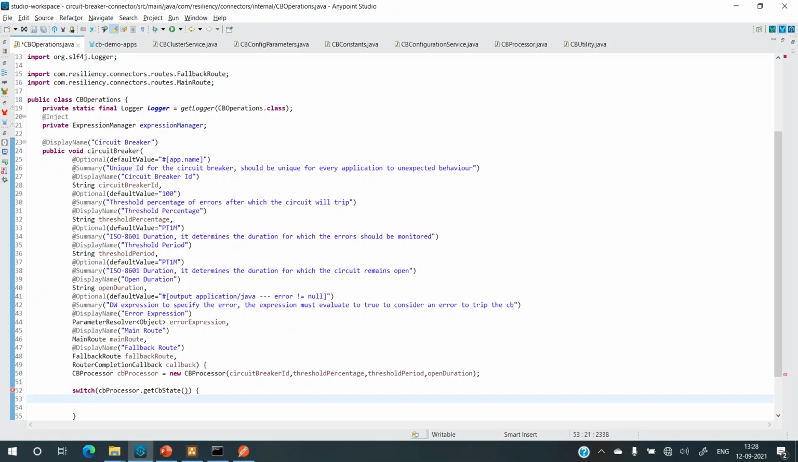So in case the state is, case could be closed. If the case is closed, in that case we'll check if there is an error or not. If there is no error, then we'll do nothing. But if there is an error, then we'll call the closed state error handler. So how do we do that? When the case is closed, it has to go through the close route, right? Which is the main route. So if the state is closed, it will go through the main route.